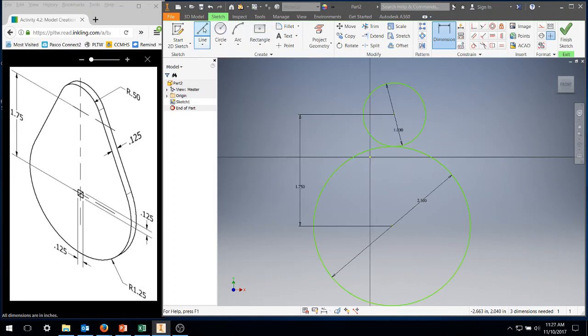Now I'm going to add some lines on the side. Going to pretty much pick anywhere, the left side to the left side. Right side to the right side. Right click, OK. I'm going to add some constraints, tangency geometric constraints right up over here.